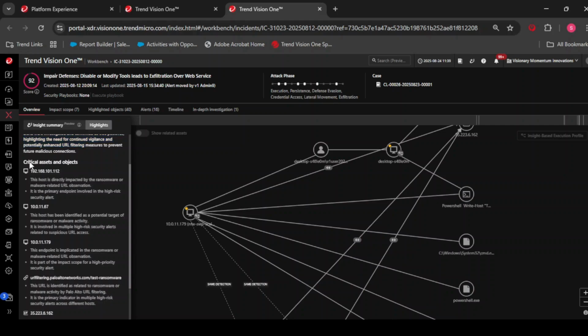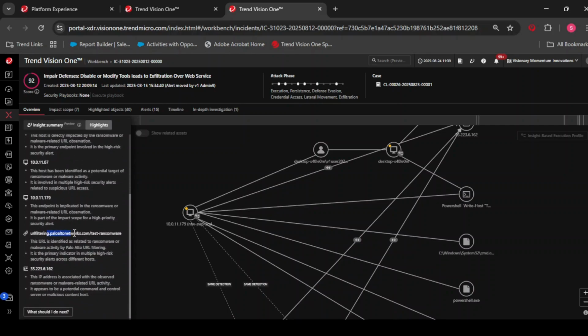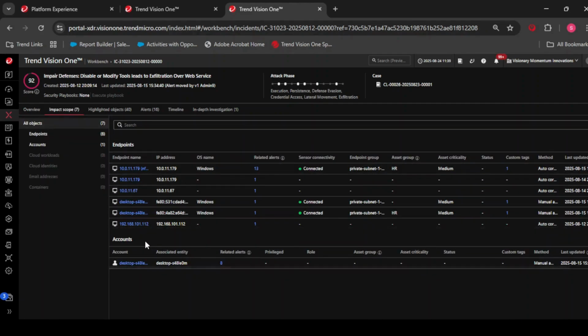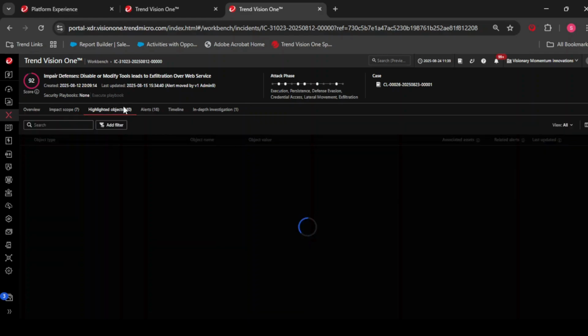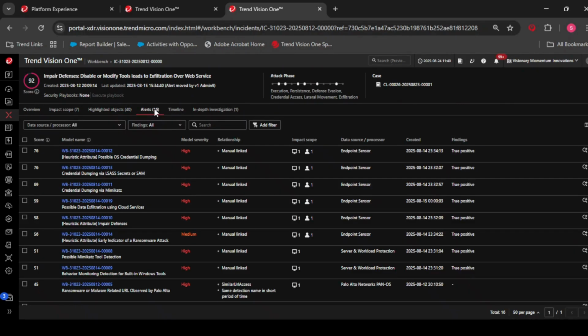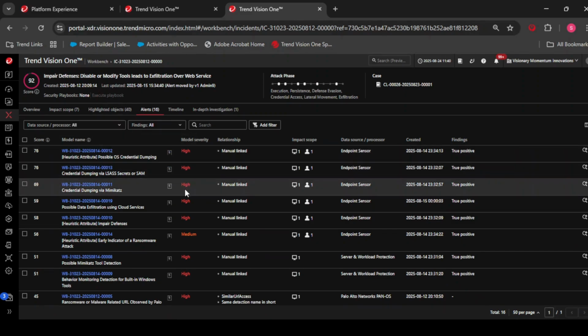And then it will show you the critical assets and objects involved in this incident, such as URL filtering, malicious, what the associated IP is, and what the next steps should be. It shows the machines and users that have been impacted, and your highlighted objectives, which in this case is 40. It also shows what alerts the client manager region 1 has received, and what alerts are associated with this particular workbench.